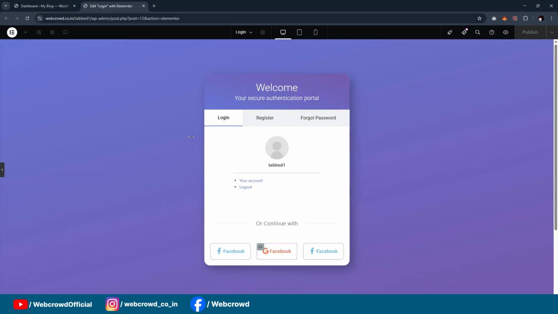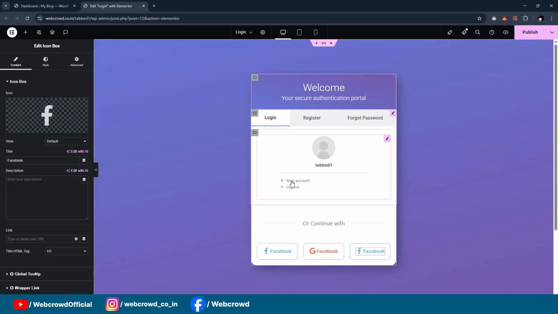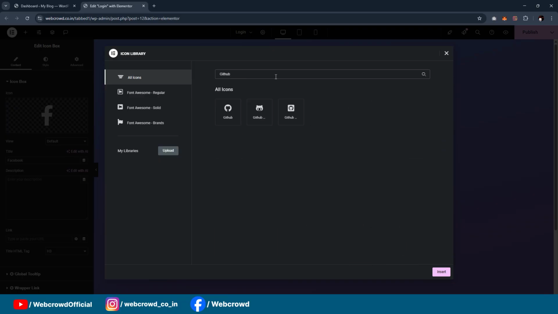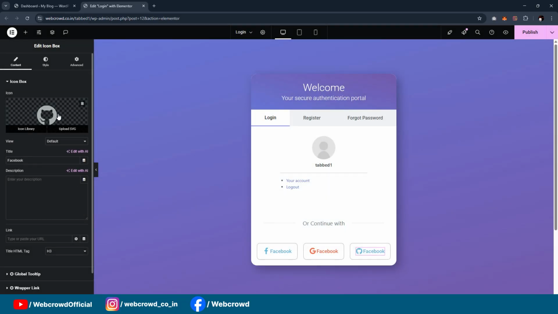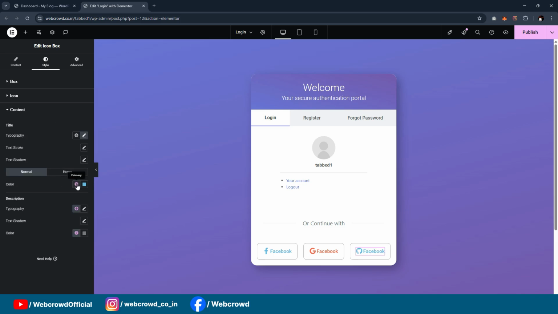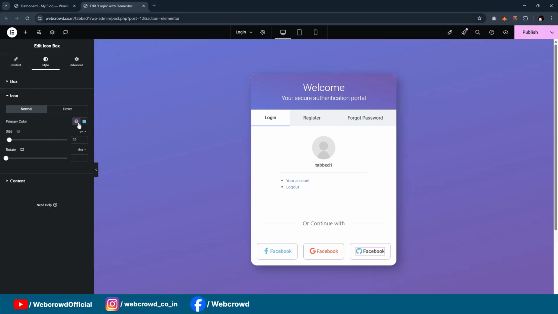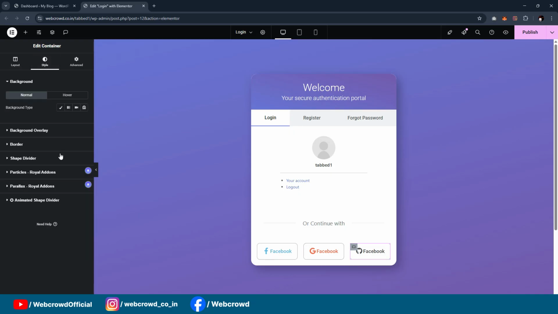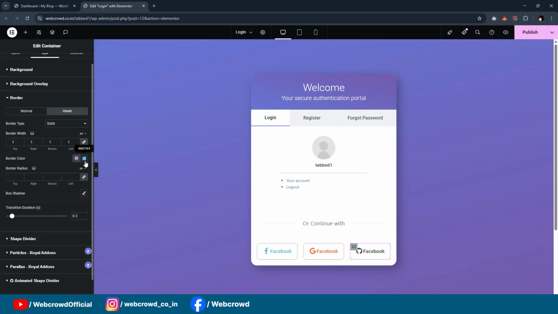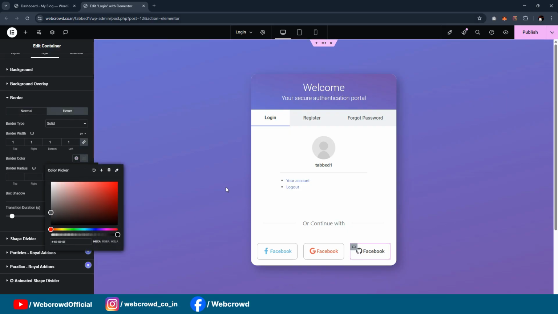Okay, and the last one is GitHub. Change the color to match the icon, standard color. So here GitHub is slightly black, so copy this and also go to icon, change the color, and now container color. Here under the hover, also paste here. Okay, now it's done.